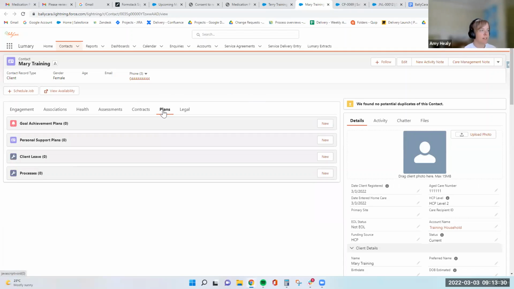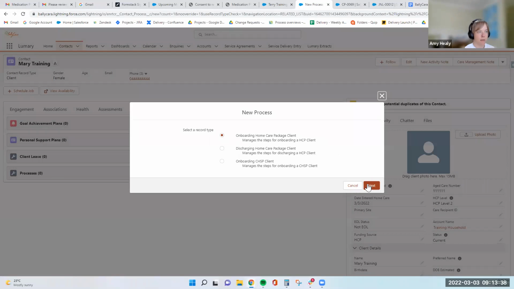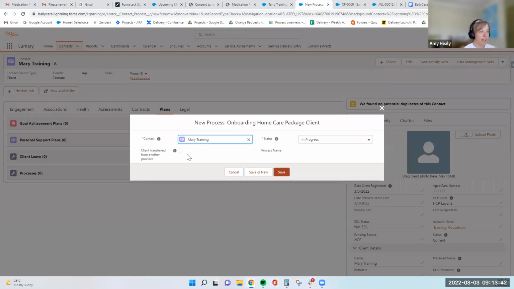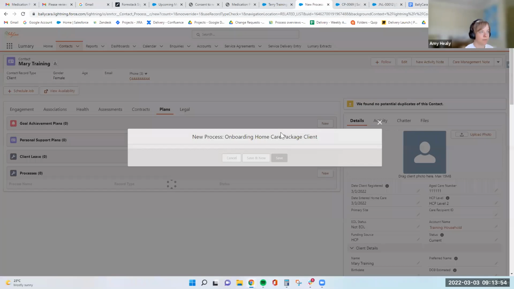So to do that, we come into our plans tab and our processes, and we just select new, and we hit onboarding home care package client and next. We have this option where if we are transferring from another provider, if they may be having a bit of a transfer of funds or they're transferring some funds themselves, we can check that box. So we will check that for now. And then our process is started.